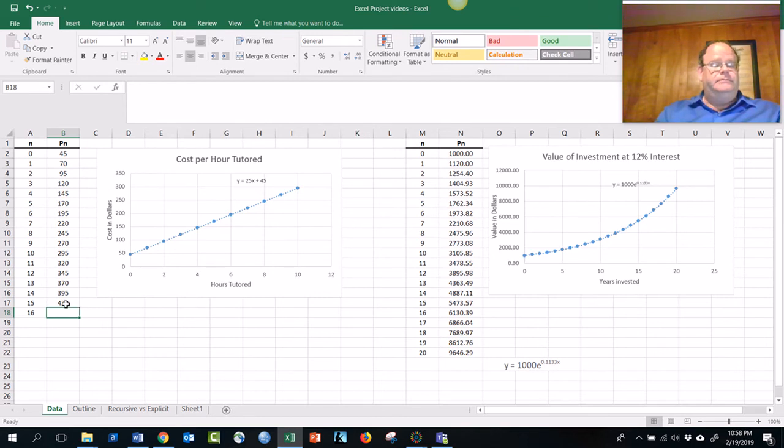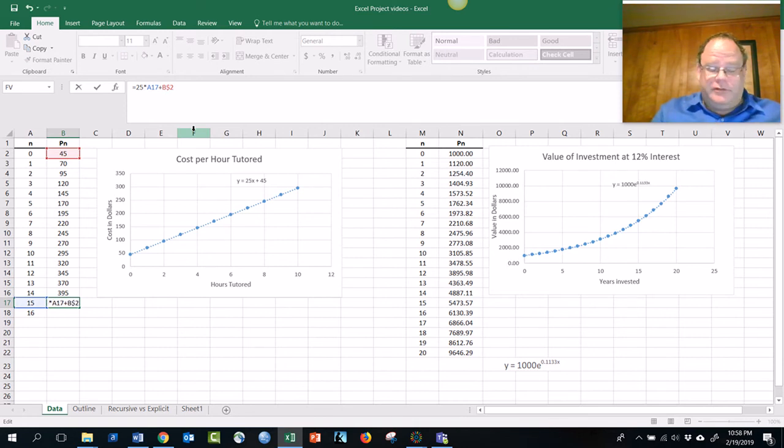All right. And you can copy that one down too. Well, the thing is, if you're going to copy that one, what you have to do is make the P0 an absolute reference. You have to put the dollar sign in.